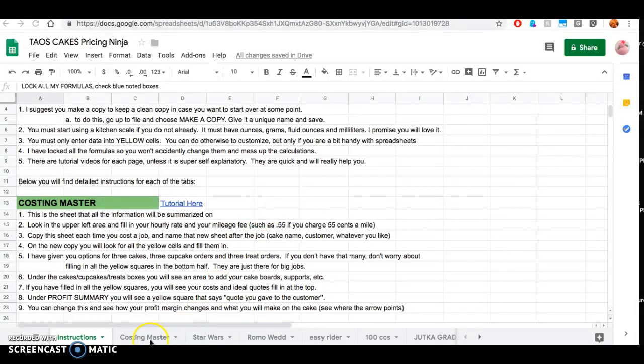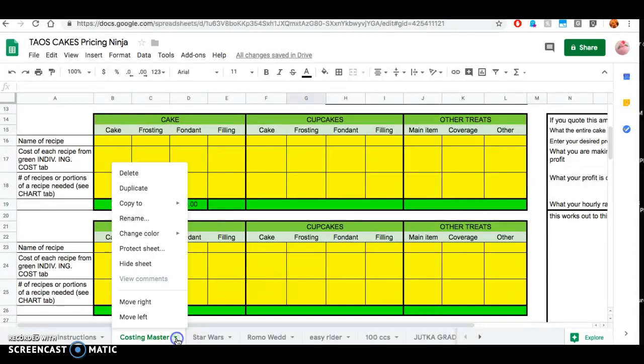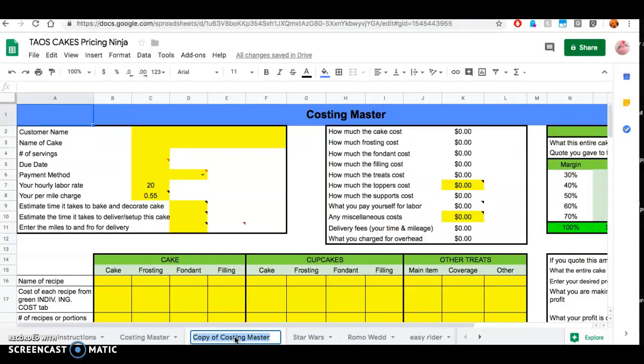So what you'll do is you'll go to your Costing Master, which is always going to stay clean and clear, and you will make a copy, which is to duplicate, which means you go down here to this little tab, click the little triangle, and then duplicate, and all these other options will come up. So let's make a pretend cake for Smith.